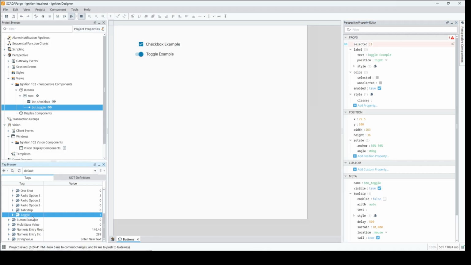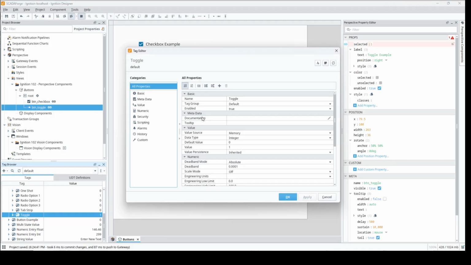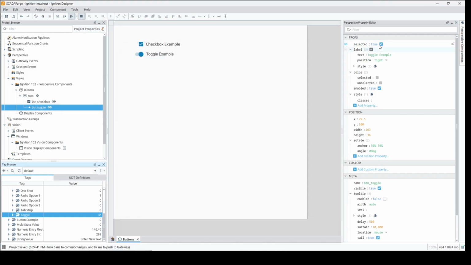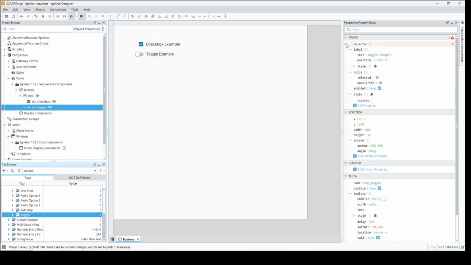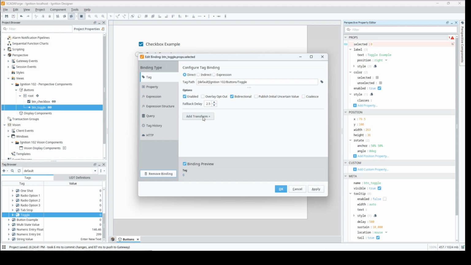So one way we could handle that is we can edit the tag type to be a Boolean, and that will change this to true or false, depending on which selected state it's in. We can also change this back to an integer. We can go to our binding and we can do add transform. So this would be in the case of, say, we have an integer tag coming from the PLC and we can't easily change that to be a Boolean for various reasons. This is where the power of a transform can come in.